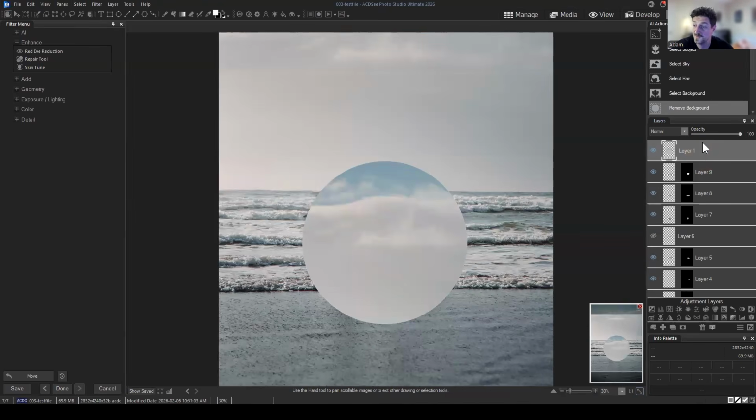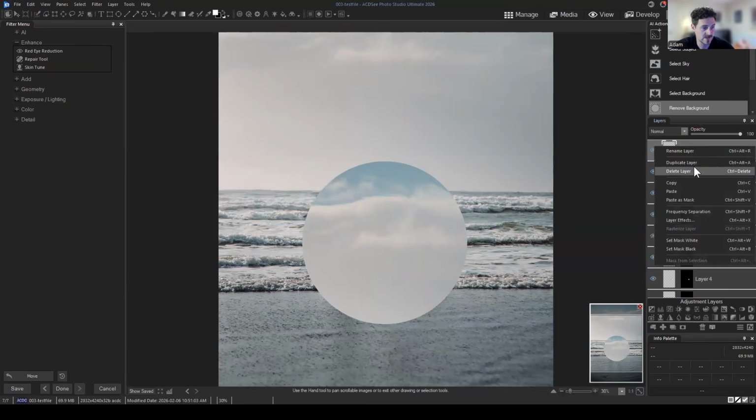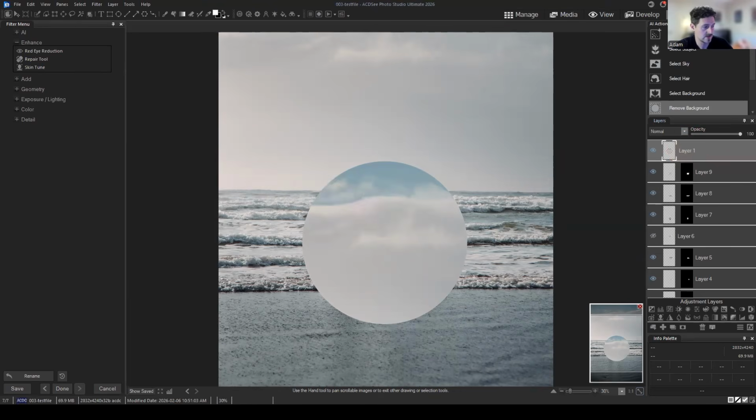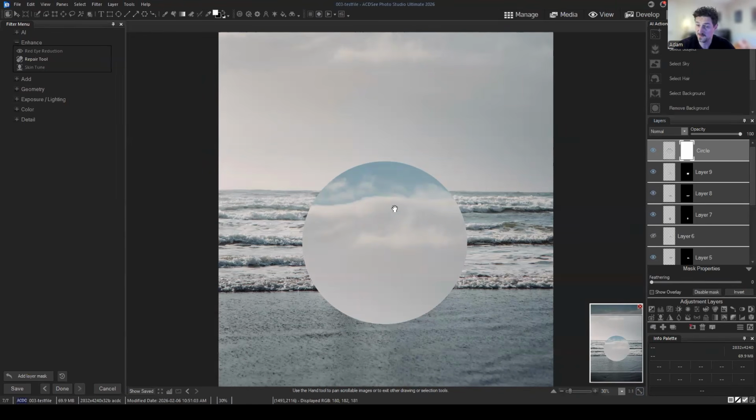A mask is an effect that is applied to a layer. So let's just call this our circle layer. When I go to add a mask, I can add a mask to my layer by clicking on this section right here. What masks do is they operate as a way to select parts of your image and display them or hide them from view.